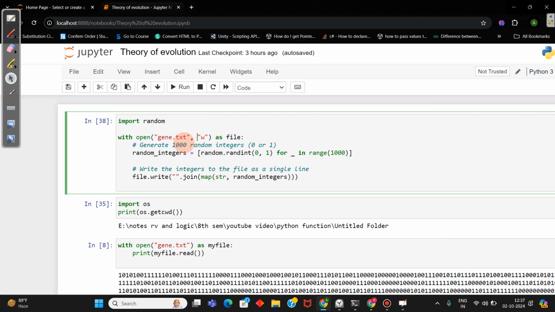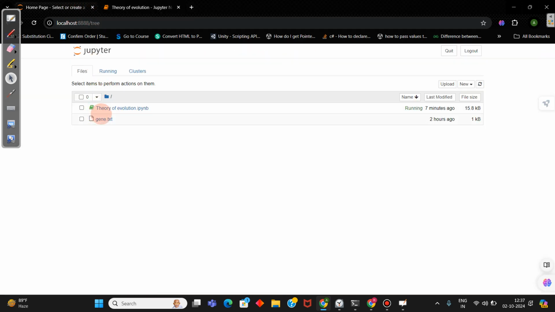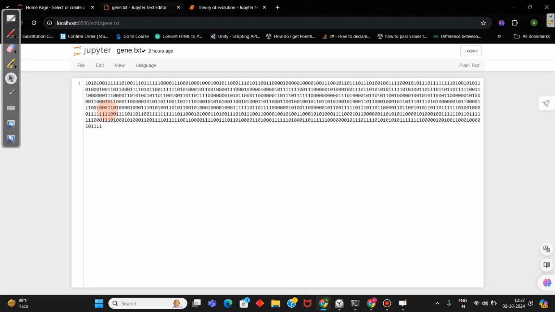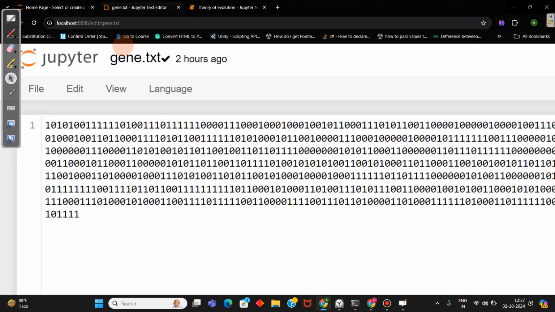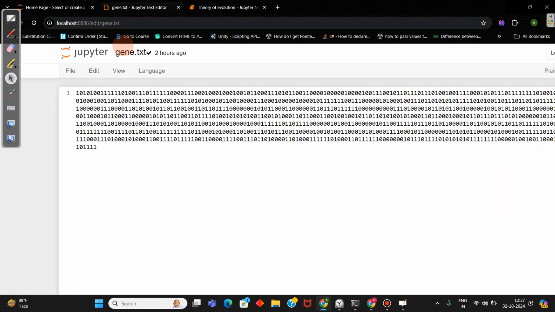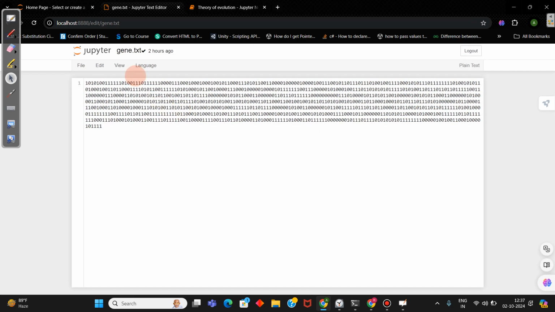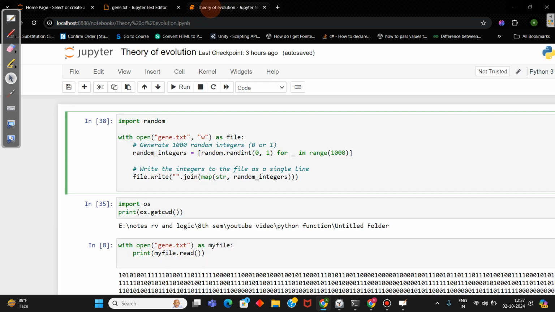Let us first see. I will go back and show you what is there in this gene.txt file. This is the data inside the gene.txt file, a series of ones and zeros representing the coding information inside the DNA. Now we will go back to the code.